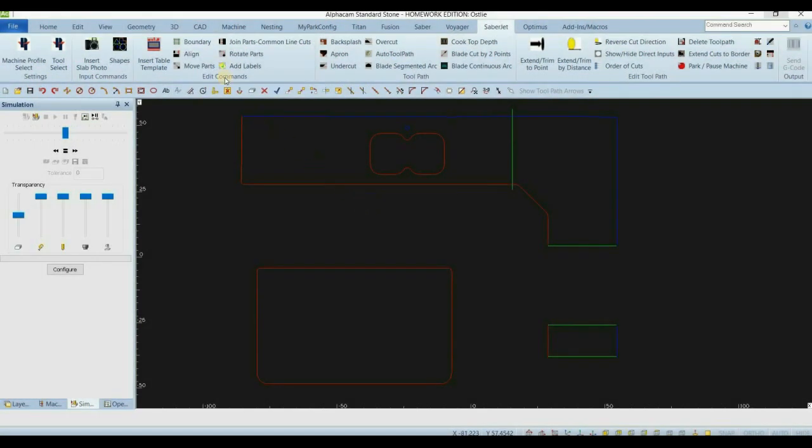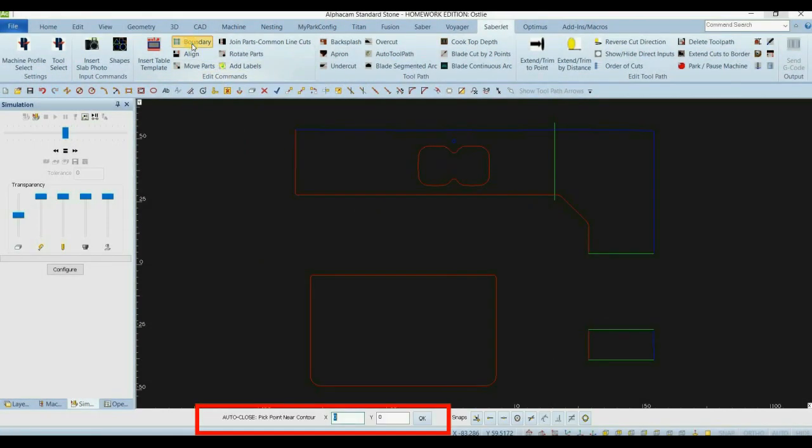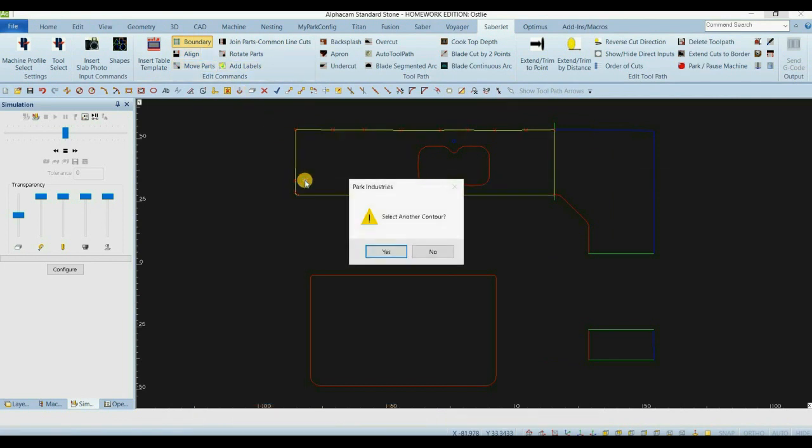Open the boundary command. You will be prompted to select a point near a contour. The command will automatically create a geometry based on the closest line or arc you click next to.